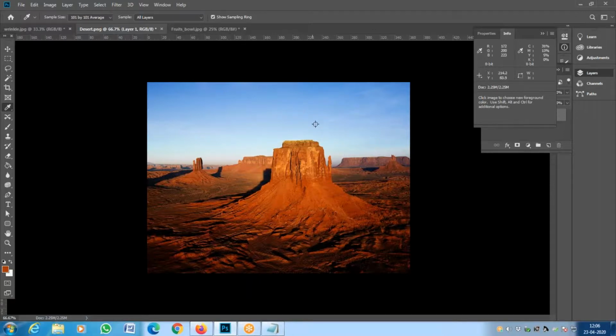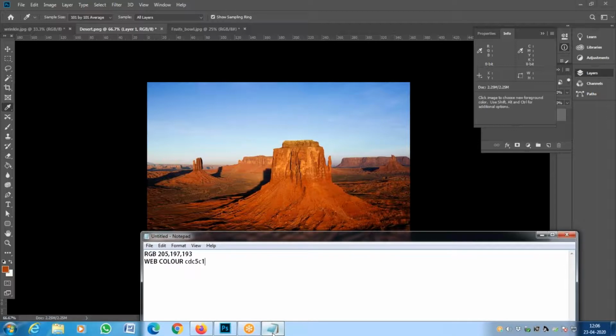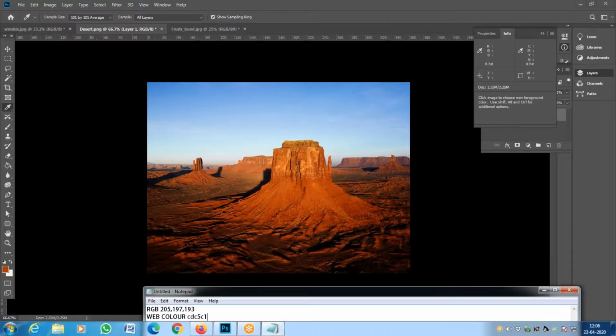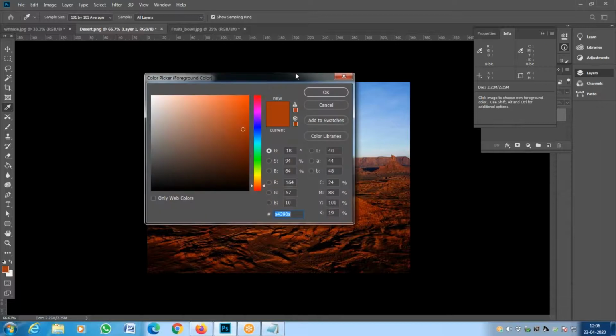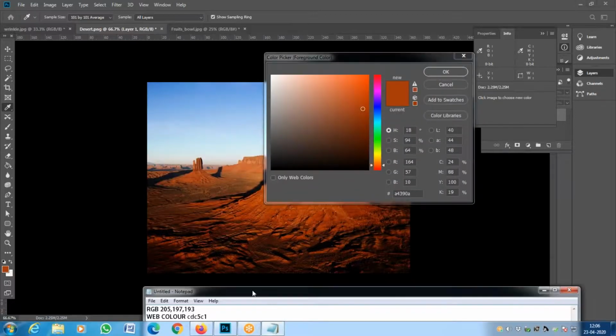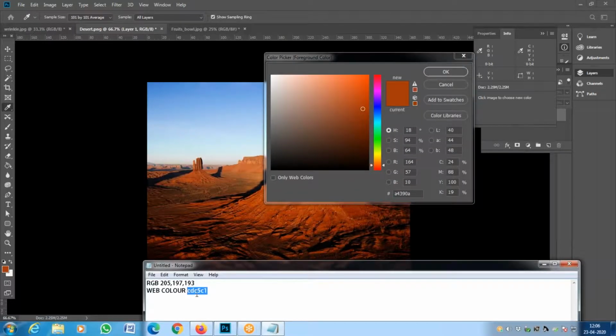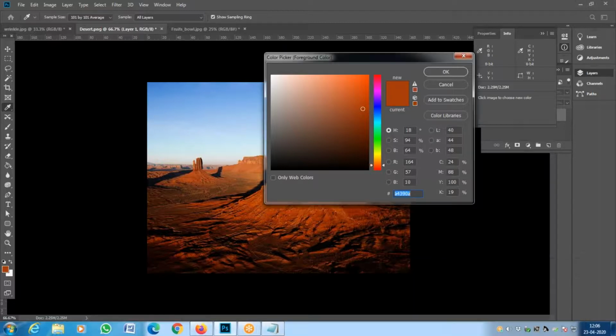I don't remember it visually. But if you have noted this down, it is going to be very helpful. How is it going to be helpful? If you want to get back the color, double click here, select this, press Control C, then select this area and press Control V. It will come back to the same color.